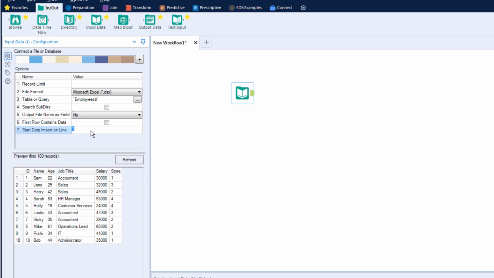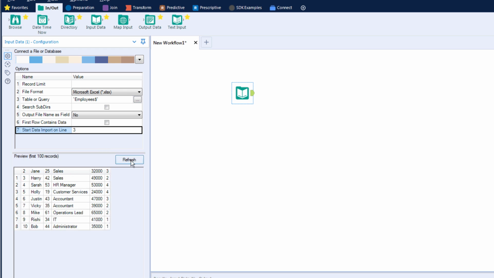You can change this to 3 and the first 2 records in your Excel file will be ignored. So here if I typed 3, row 3 becomes the headers and row 4 onwards is where the data import starts from. If I were to also select first row contains data, then row 3 would also be part of the data and would not be regarded as the column headers.